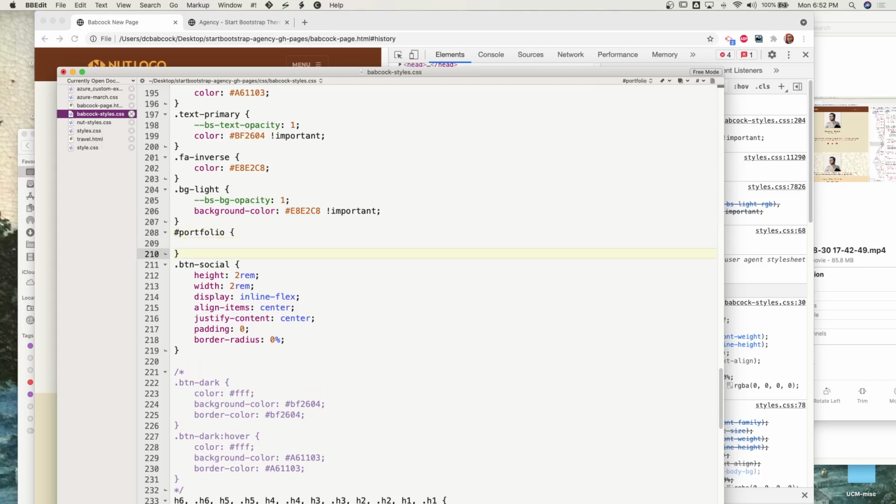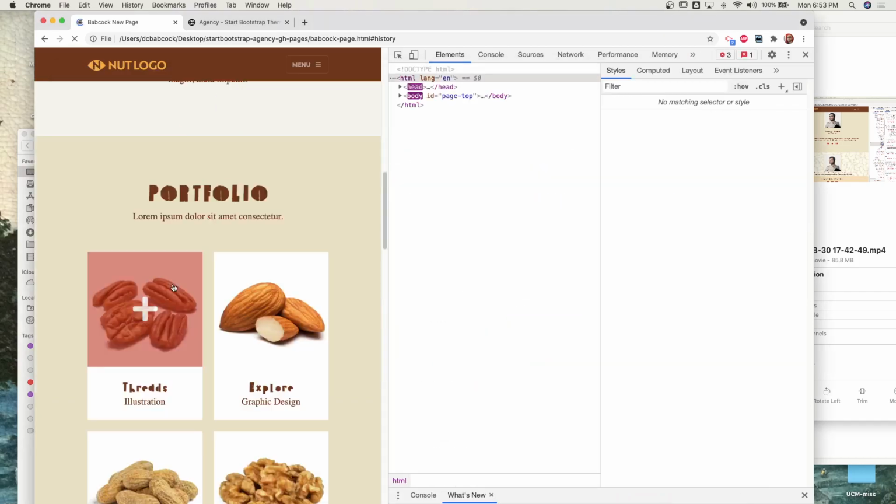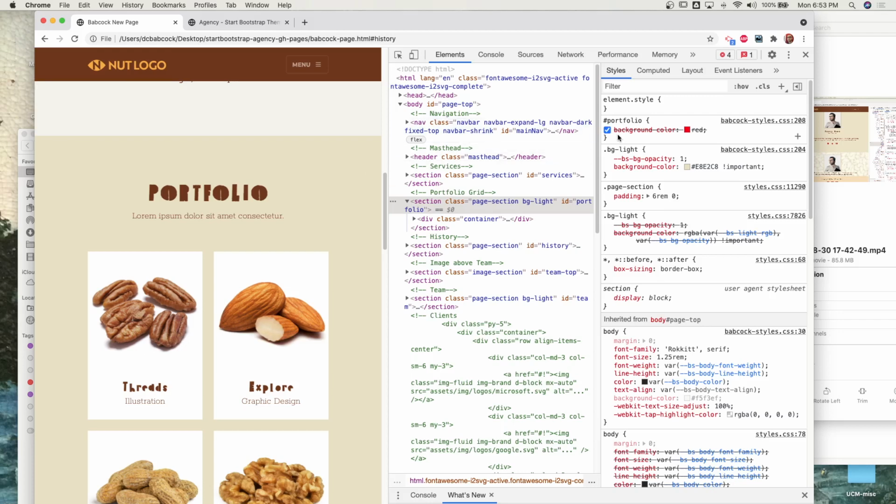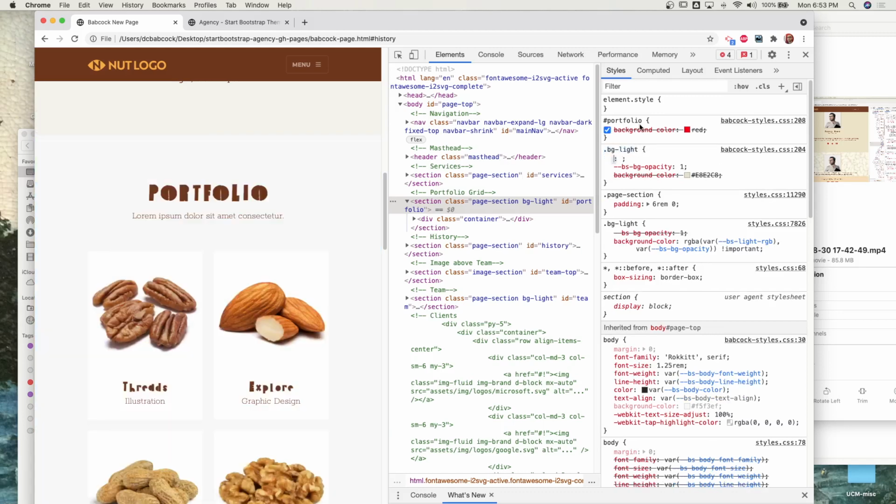And to make sure I have the right one, I'm just going to try a different background color. Because if this doesn't overwrite it, then we're kind of in trouble. Okay, so it doesn't overwrite it because the other one is an important thing. Like if we were to take off the important... No, the class is more specific. So we might need to just delete the BG Light class off of it to allow us to use the portfolio thing.